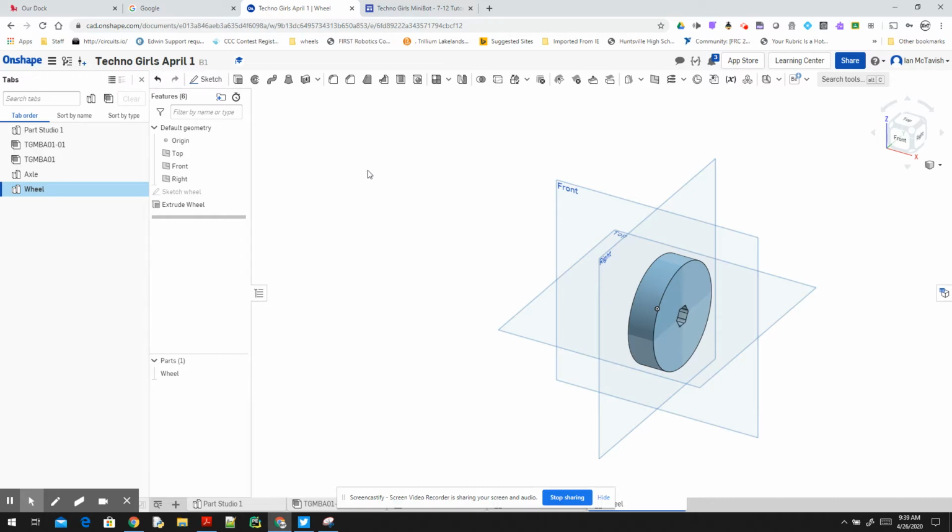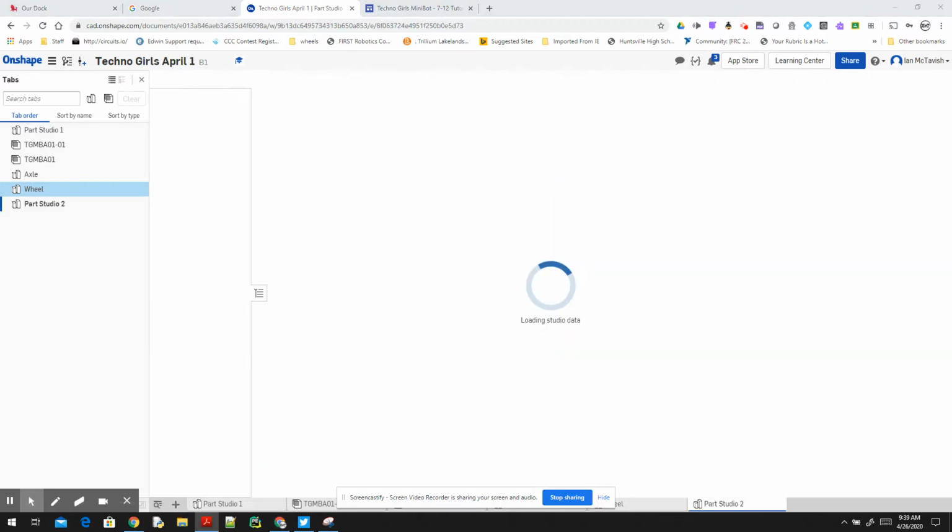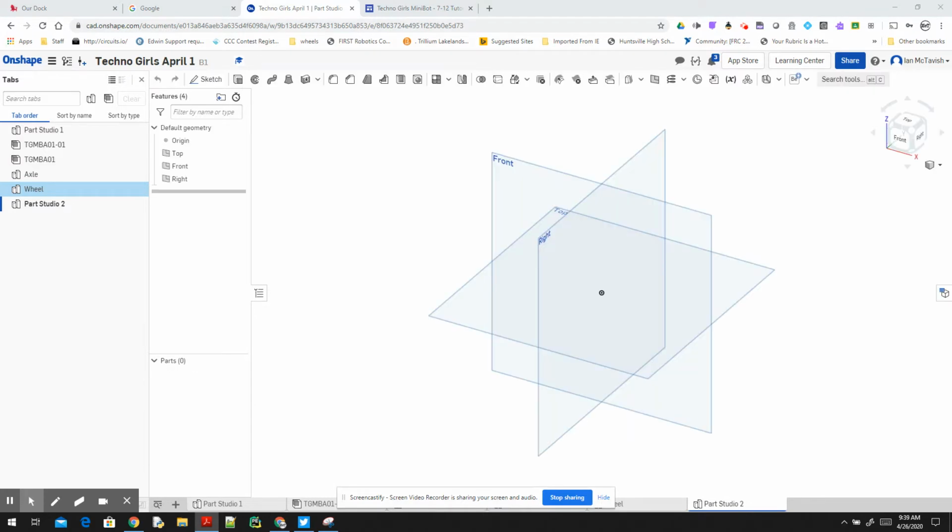So this is our slideshow, our CAD so far, and down at the bottom there's the plus sign, and on the plus sign we're going to create a new part studio. So with our part studio, here it is. I'm just going to right click and rename it to Gearbox Plate so I know what it is.